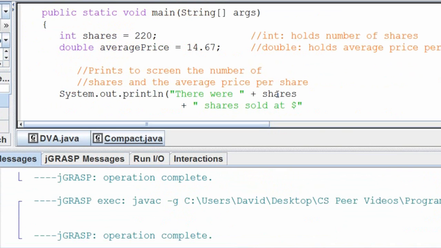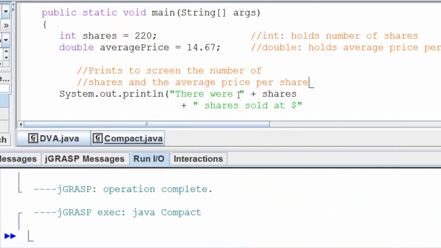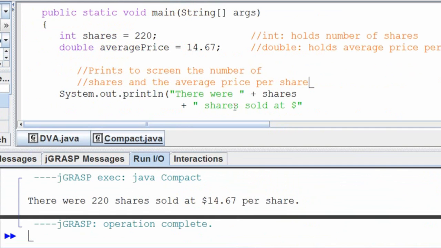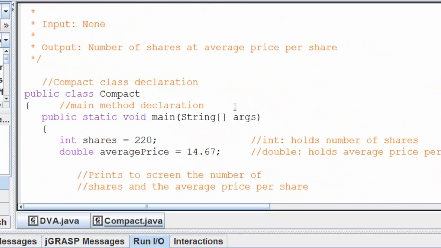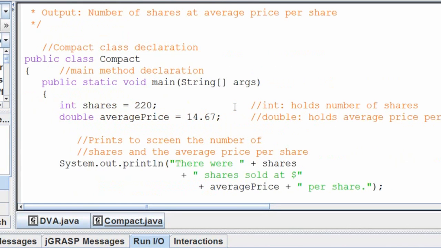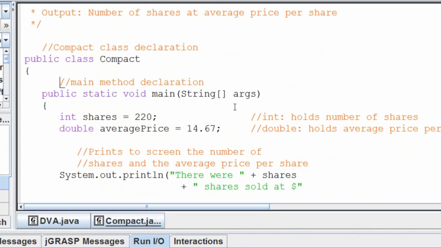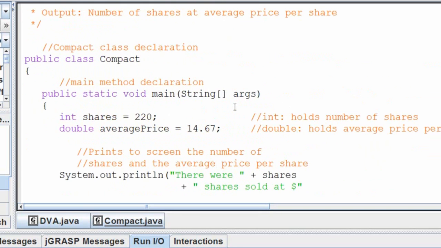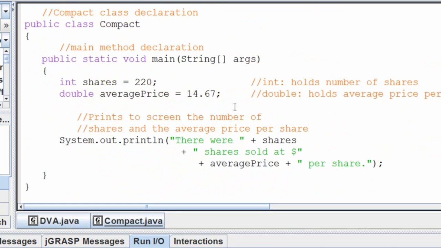So now we have our properly commented code, and once we run it, you see it ran the same as before. There were 220 shares sold at $14.67 per share. But unlike before, now your code is a lot easier to maintain and to read. And if you'd like, you can add more spaces, whichever you prefer. But this is the main programming style that you'll want to stick with.